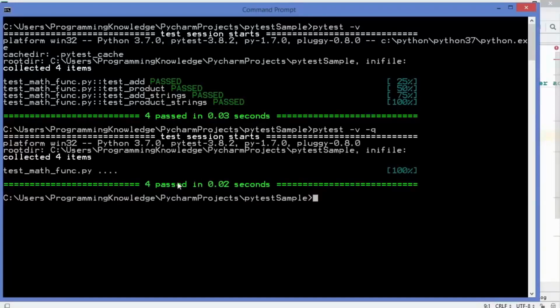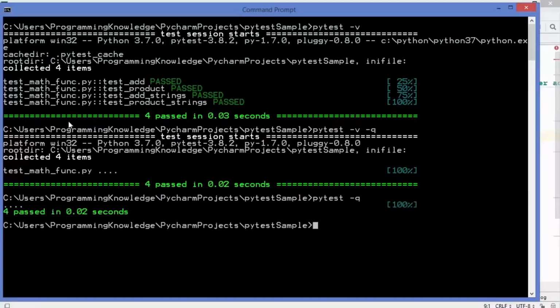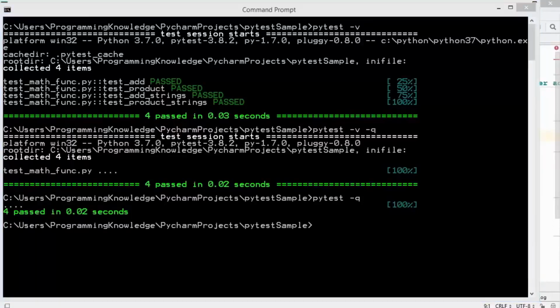Only the important information is printed, which is 4 tests passed in this much amount of seconds. If I remove the -v from here, you will see all the other output is gone and only 4 passed in whatever amount of seconds is printed. So this is the quiet mode, which will not print unnecessary information. It's going to just show you how many tests passed and how many tests failed. So this is how you can use some options with the py.test command.